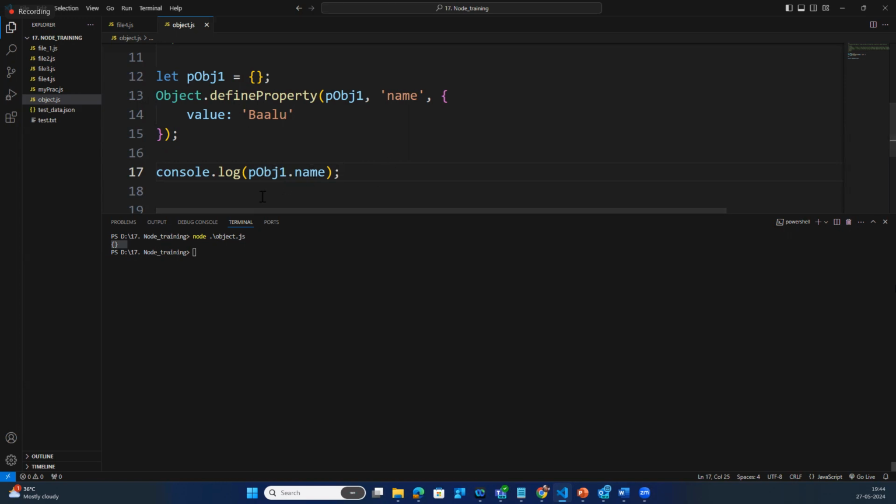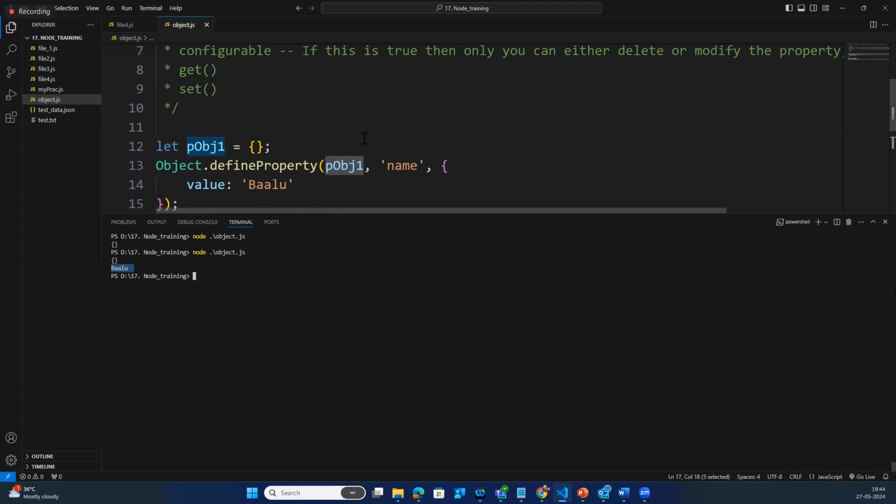Basically, when I try to print pObject, this is what my pObject is. I'm just keeping console.log here, pObject. Now it is printing an empty object. Similarly, pObject1.name, the property is not inside the empty object. Obviously, I'm expecting some error, like there is no such property name, right? But what I will get is a value here. See, if you observe this one, this is a wonder. Seriously, pObject is empty, but pObject1.name is returning a value. How? That is the beauty of defineProperty.